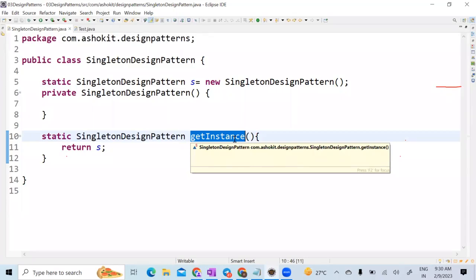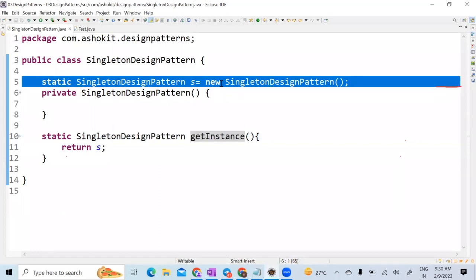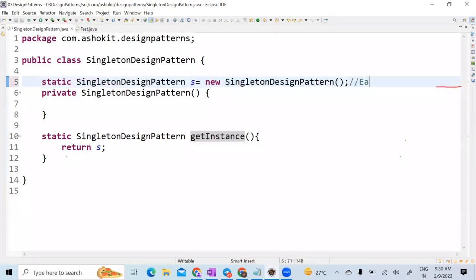But in this scenario, what is happening? It doesn't matter whether you are calling the getInstance method or not. During the class load time itself, line number 5 will be executed because it's a static variable. A static variable is assigned memory during the class loading time. That means whether you are using this class or not, the object is created. So this way of creating a singleton design pattern, creating an object as part of line number 5, is called eager initialization.